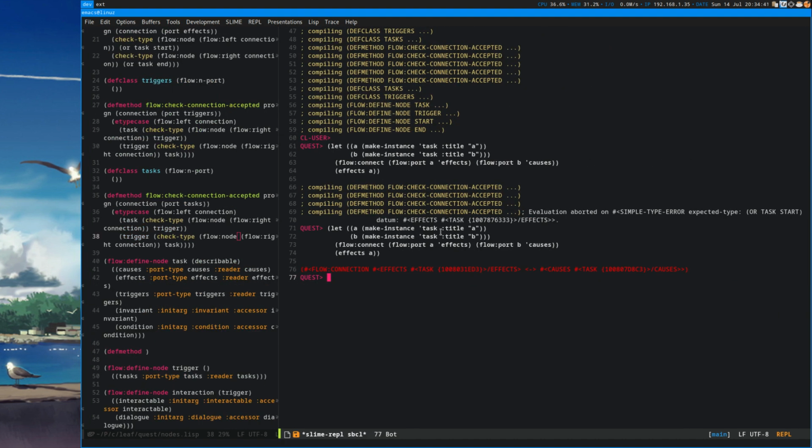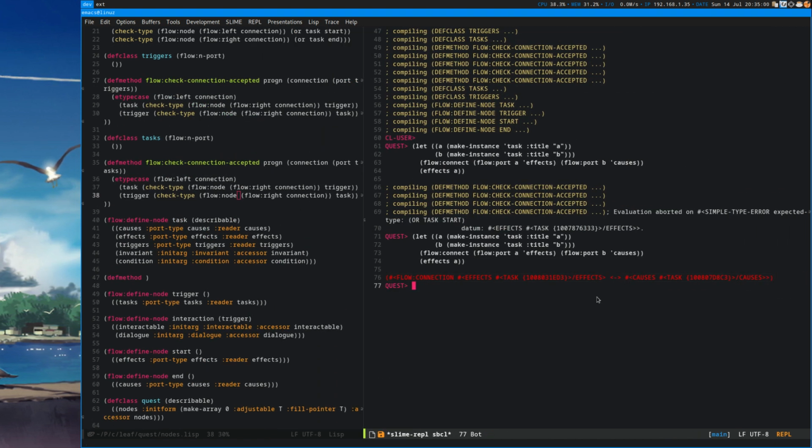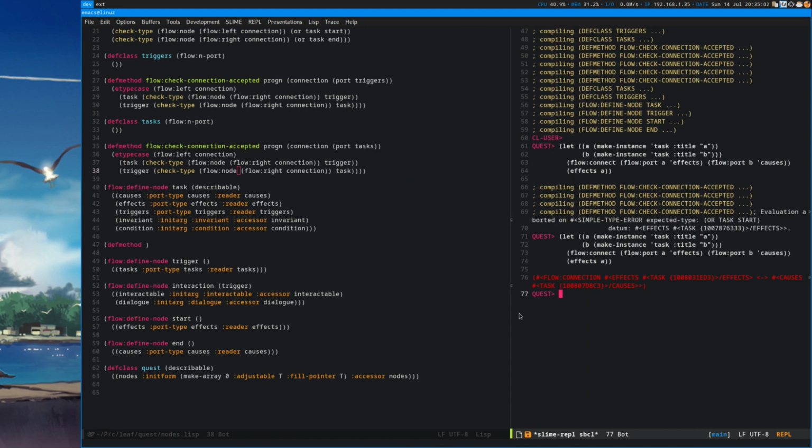So this is sort of an example now. We made two tasks, A and B, and I connect the effects of A to the causes of B, and that means I have now a connection between task A's effects and task B's causes. Yep, as specified. Actually, this is a double-ended connection, which I don't want.